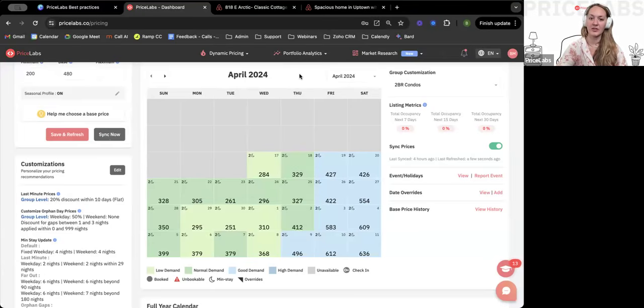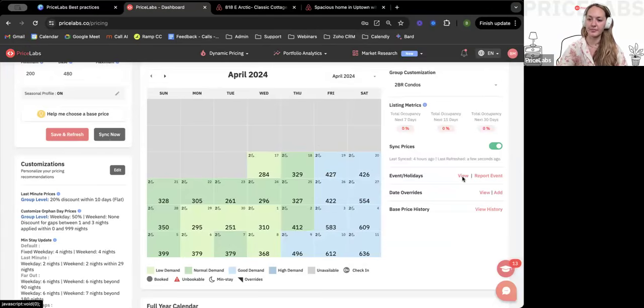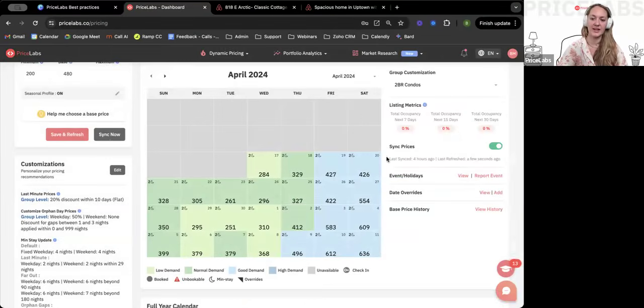Okay. How did you get the holiday event line? If you just hover over a date, it'll show you if we're picking up a holiday. It's all the way at the top of this little tooltip. If you are looking to get feedback, on the right-hand side of the calendar, you'll see events, holidays. You can view or report events here.